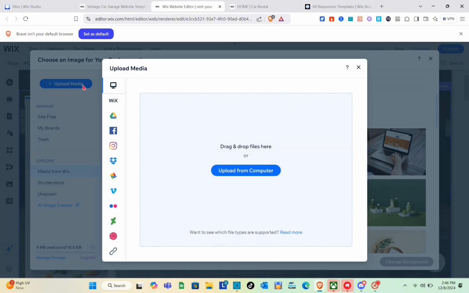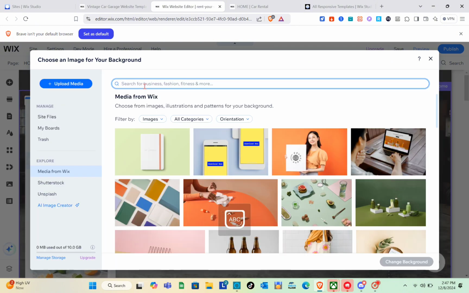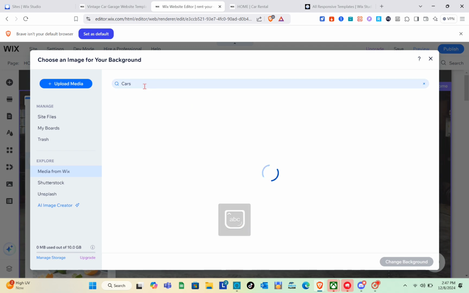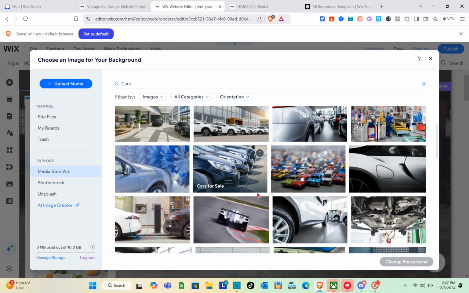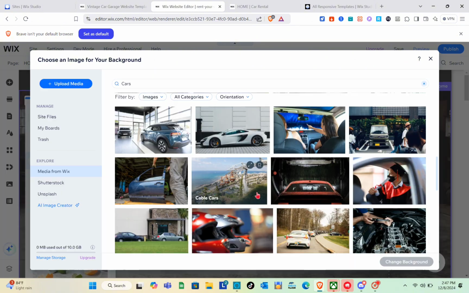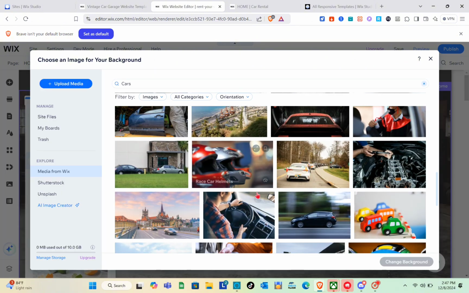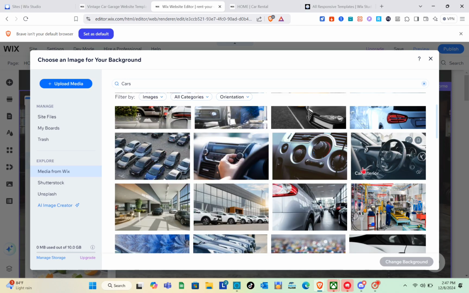So you can upload your own media from your computer, of course, or you can also use media from Wix. So I'm just going to use media from Wix, and then using the search bar at the top, I'm just going to type out a specific keyword to find a great image for your website. So I'm just going to type out cars, and here we have different images that we can use. You just have to find or select the right one for your website. Okay, so let me just take a moment to look for the best one.